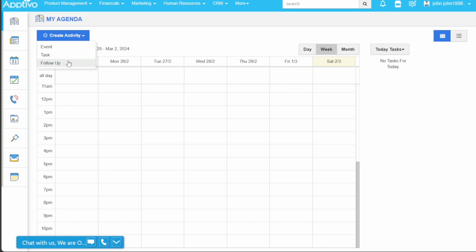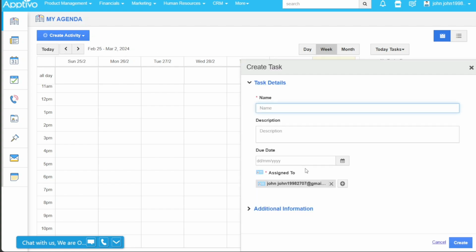In this tutorial, we'll focus on creating a task. Upon selecting the task option from the drop-down menu, a right sidebar will appear on the screen. This sidebar is where you provide crucial details for the task creation. The name field is where you provide a specific title for your task, a unique identifier that allows you to recognize what the task is about at a glance.